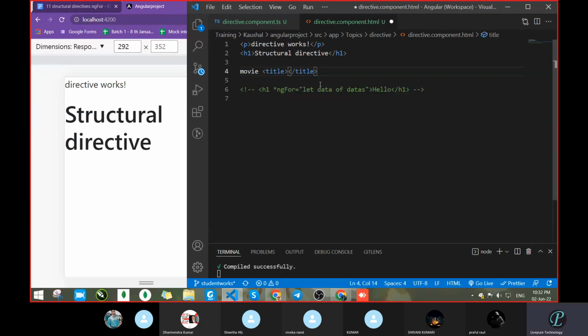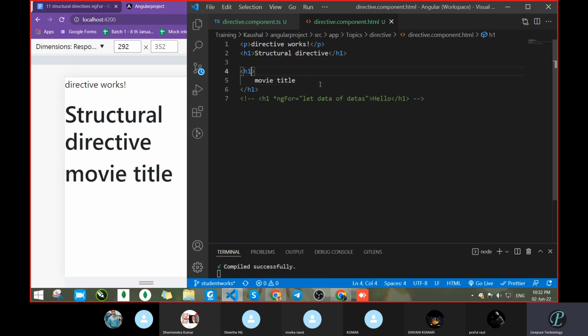Movie title. Why did it come like this? H1. Okay, so I have to target that, correct? So how can I target? Suppose this is your ID, title. Now tell me.